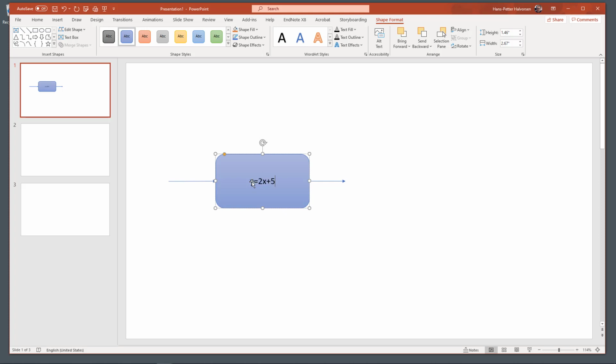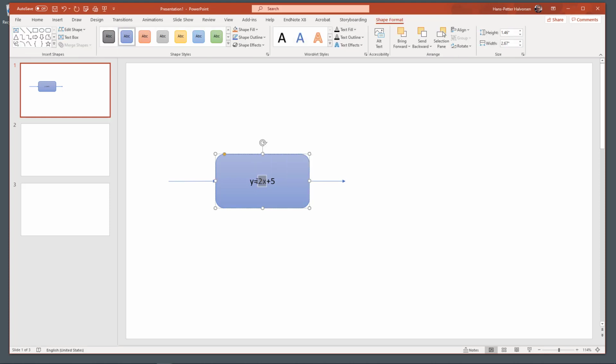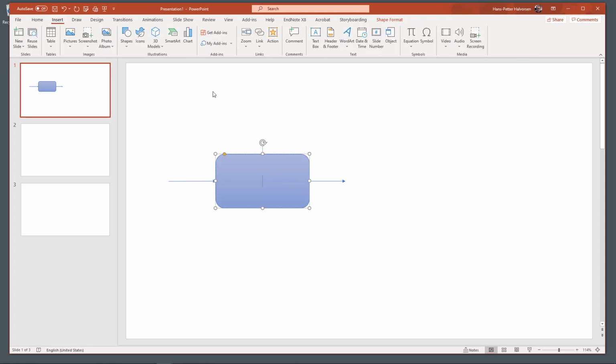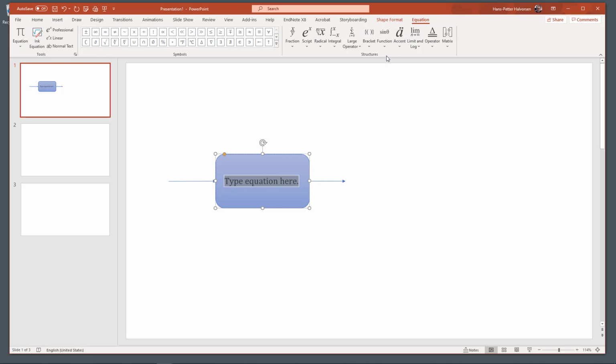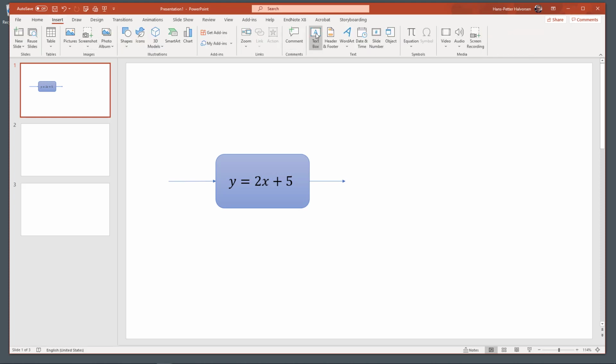So this is a basic mathematical formula. Here I have not used the editor, so let's delete this one, and then I go to Insert and select the equation, and then I can easily type my mathematical expression or formula. So then y equals 2x plus 5 or something, and you see it becomes much better. Then I can just double click on it, make it larger like this, and then I want to have some inputs here, so I insert a text box here.